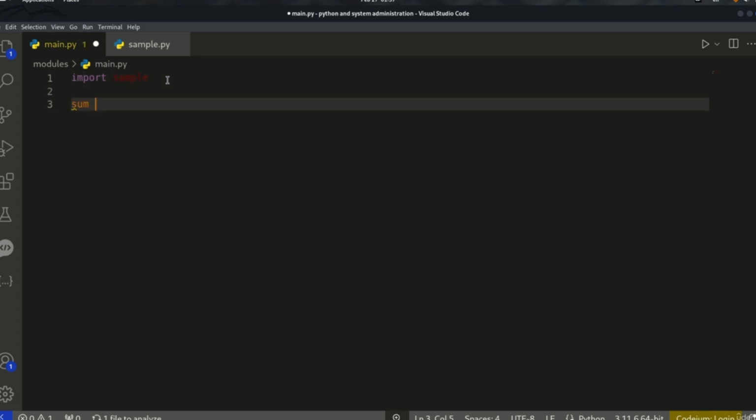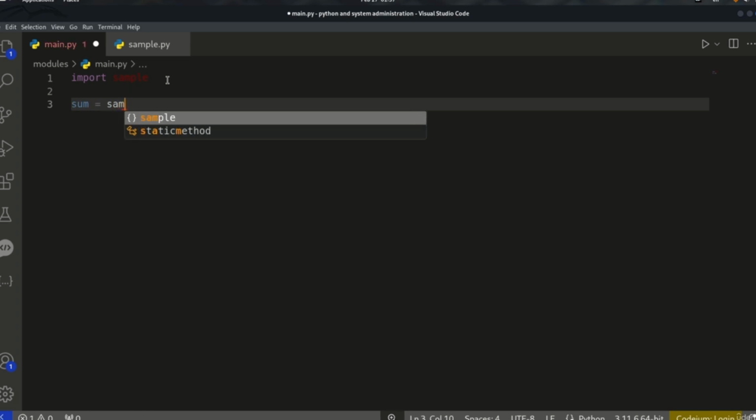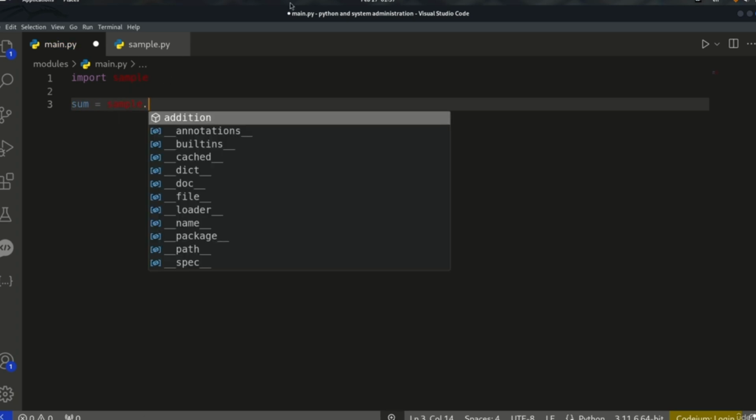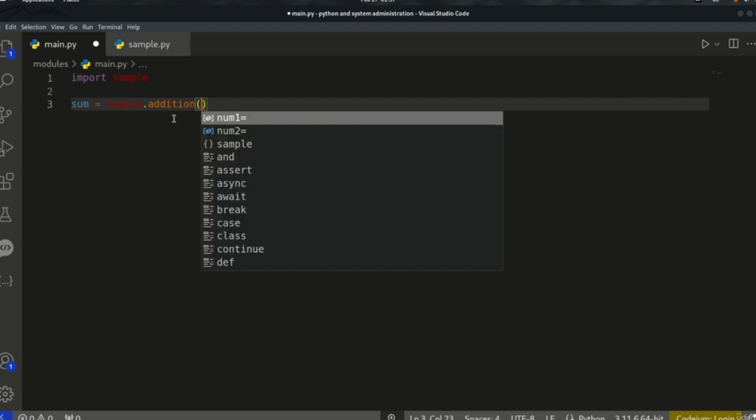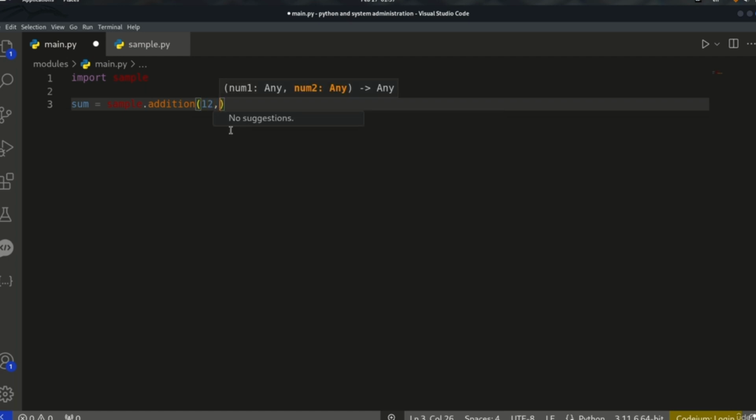In here I'm going to use a sum variable. It's equal to sample, that is the name that we imported here, dot. When I hit dot, it will give me all the properties and functions that sample has. So this sample has one method here that is called addition. I'm going to hit that, and when I provide the parentheses, we need to provide two things. You see we have number 1 and number 2. Number 1 is going to be 12, number 2 is going to be 23.